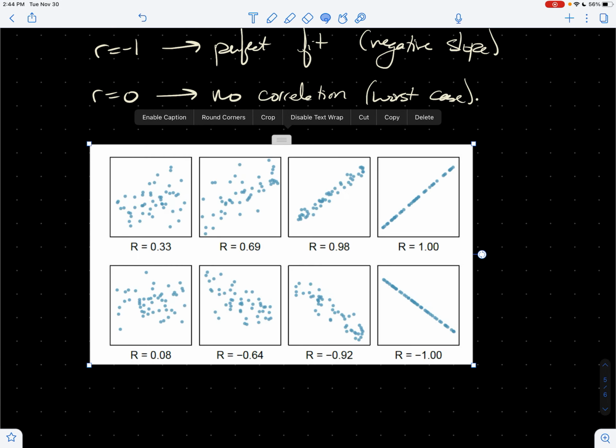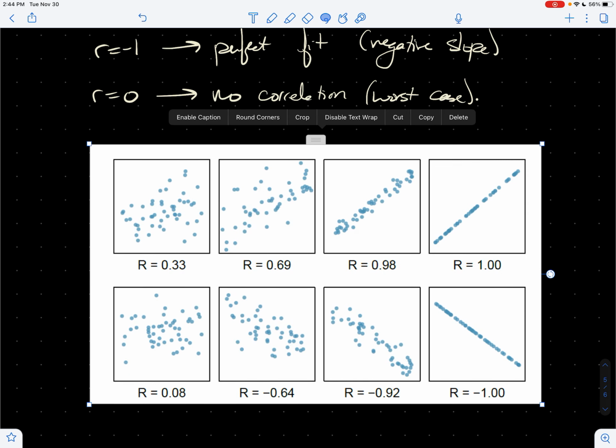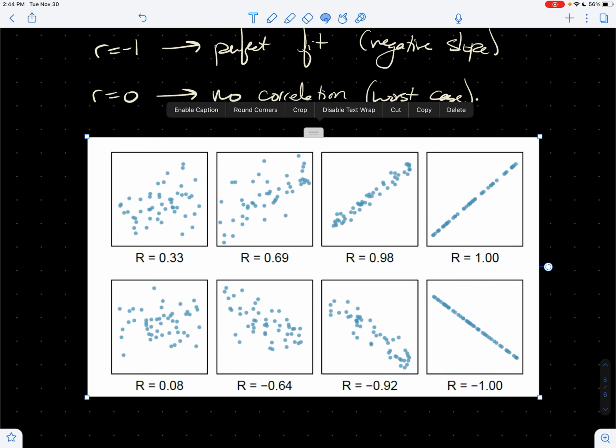Okay, so I've got a picture to show you. I pulled this from an open source book. I think it's called Open Stats, I believe. I'll try to put the link in these notes so that you have a source.